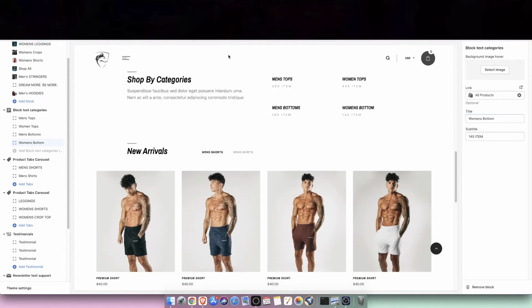But anyways, let's go ahead and talk about what this says. It says 180 items, 345, whatever.